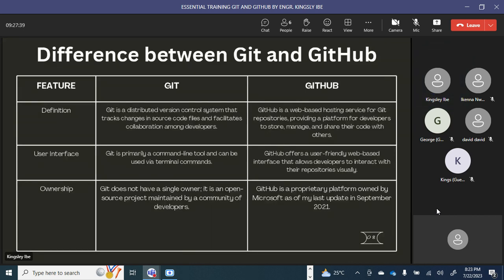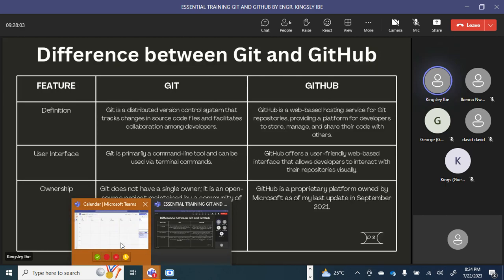Then just how do I put this now? Okay, so you want to transport a particular product to a warehouse, right? You want to transfer a particular product to a warehouse. You need a car or maybe something mobile to carry your product to the warehouse, right? The warehouse itself is more like GitHub. But the car or whatever means you want to take it to the warehouse is the Git.